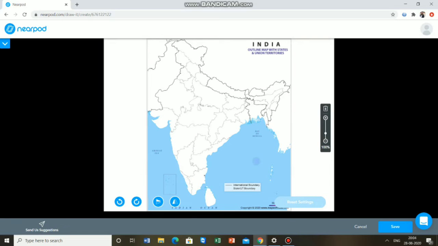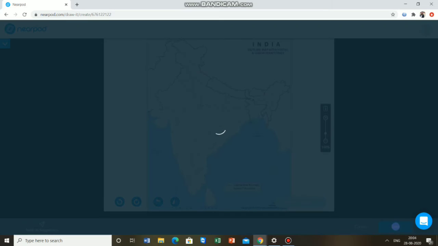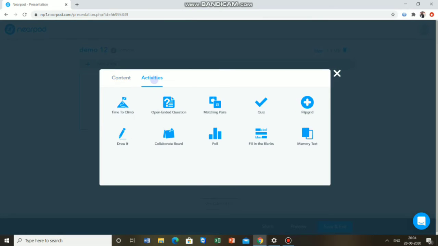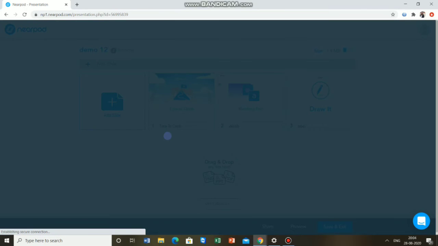Now as students, they will be able to use the text option and they can label. Suppose I give them in the instruction, identify this Maharashtra, identify Gujarat. So they can point to their state and write this is Maharashtra, this is Gujarat. So you can use this as a drawing board.